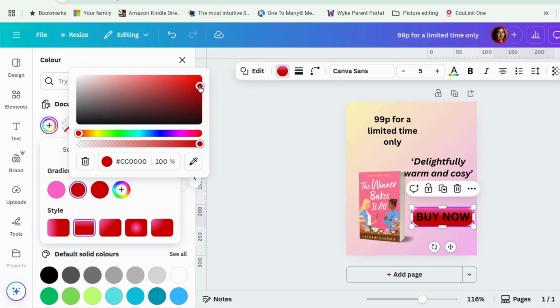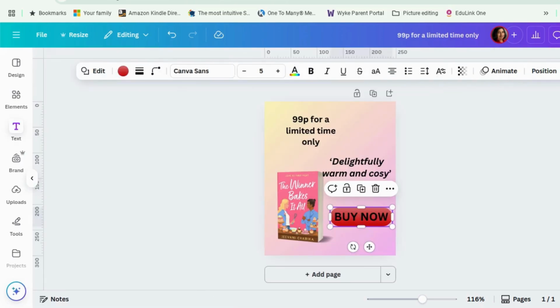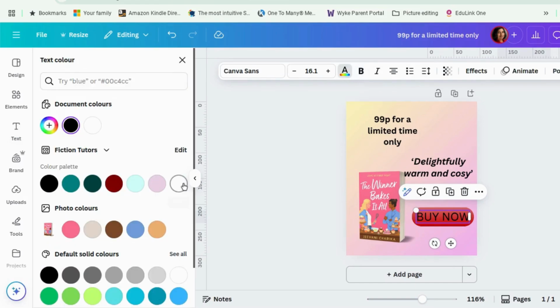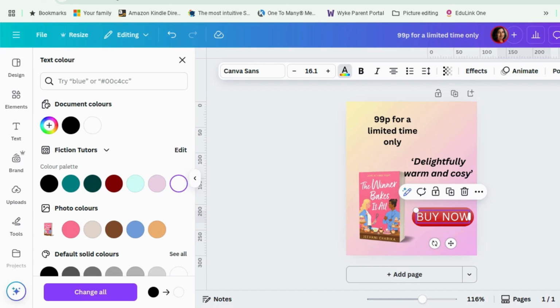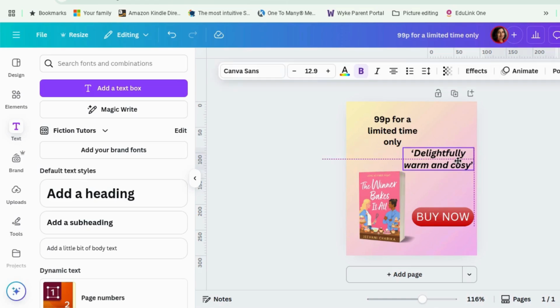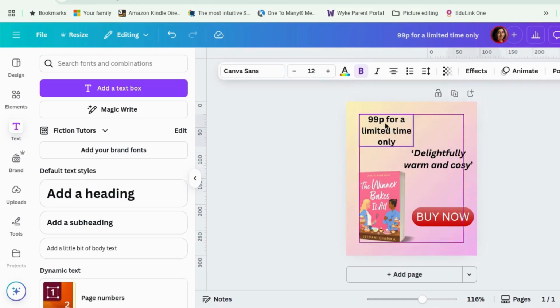So let's go to here and just lighten it so it's the same color but lighter. And then we can get rid of the pink. We'll change that to white. There we go. And you've got a very basic Bookbub ad.